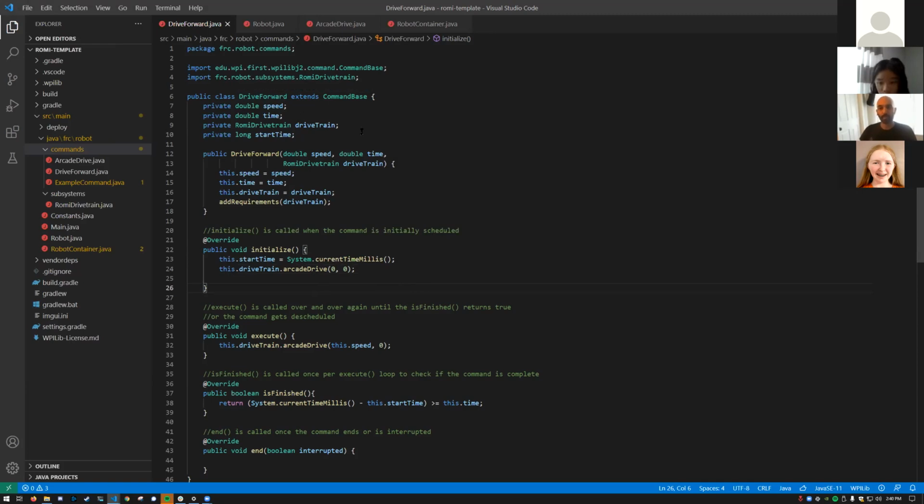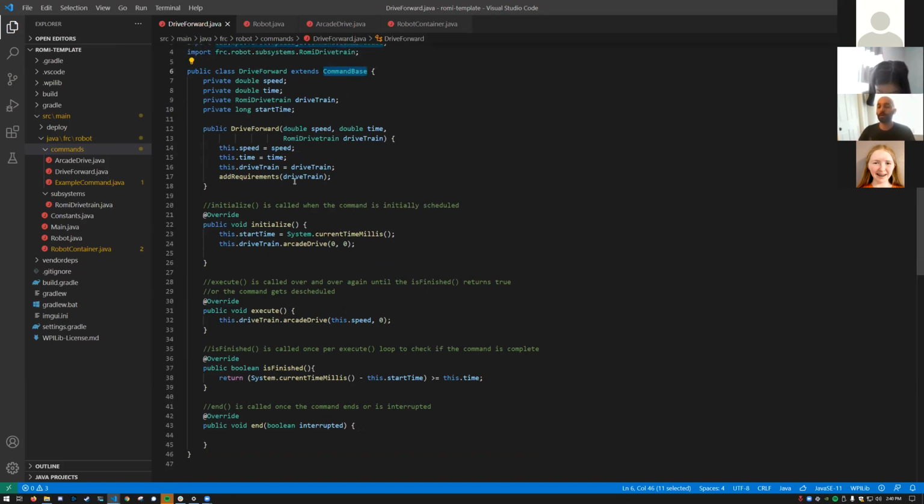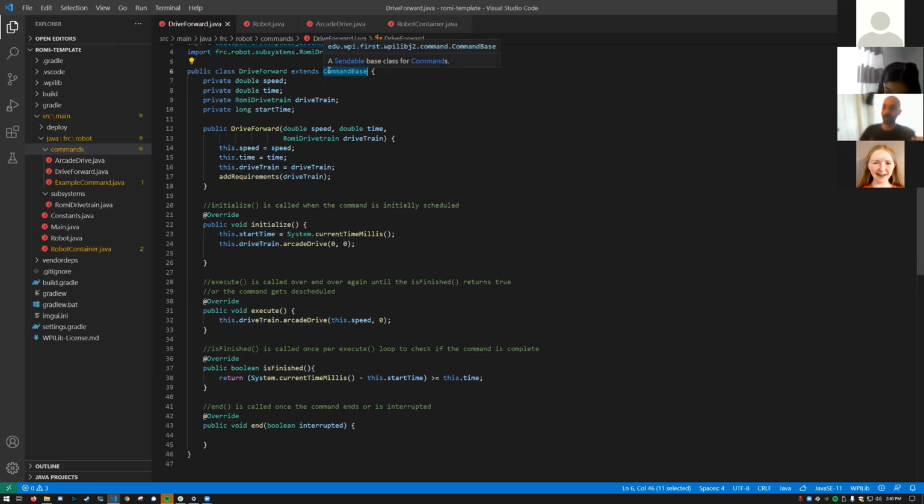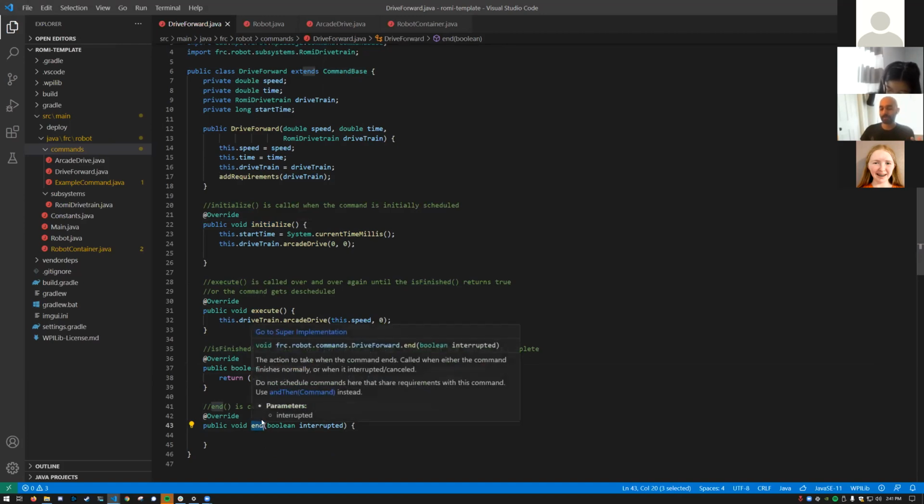Okay, so let's talk about this drive forward class and refresh our memory with what we were trying to do. So we have this public class drive forward, and it inherits from command base. Drive forward is a subclass of command base, command base being the parent class. Within command base, eventually there are several methods that you can override. Your parent class command base has public void initialize, and it has public void execute, and it has boolean is finished, and it has void end boolean interrupted.